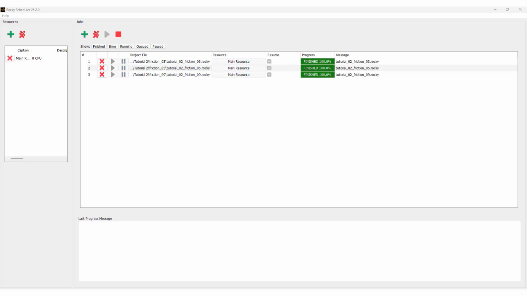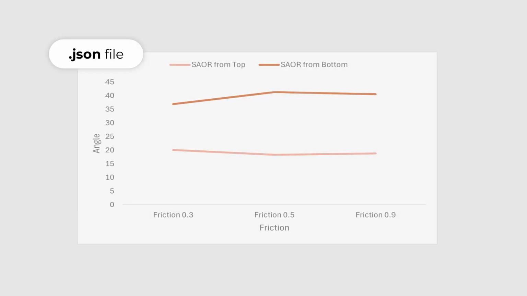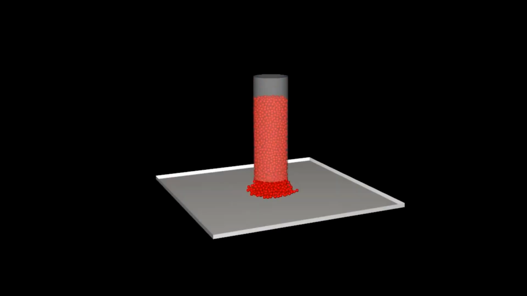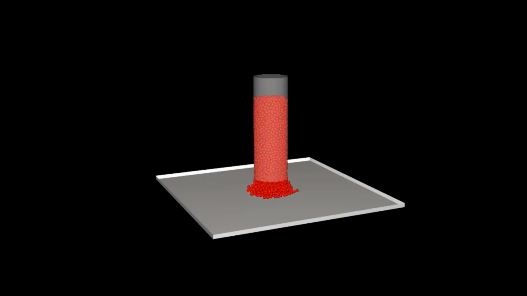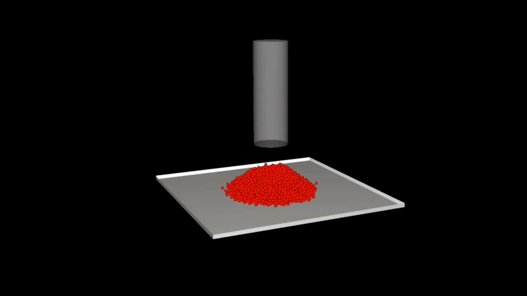After all 3 jobs are done processing, all 3 progress columns show Finished 100%. And we will see that the results folders were created inside of each of the created project folders. From the values provided in the 4.json files, a graph can be built outside of Rocky. Ansys Rocky and Ansys Rocky Scheduler were successfully used to run multiple projects and analyze how the static angle of repose values varies.